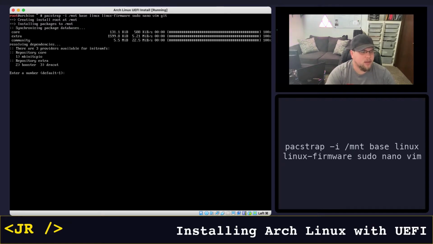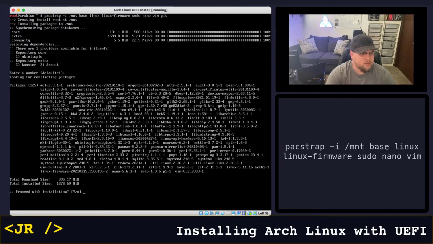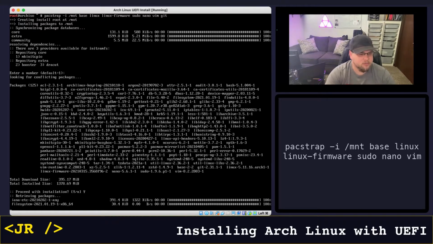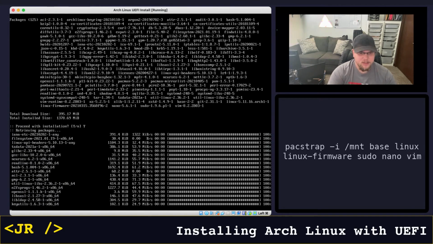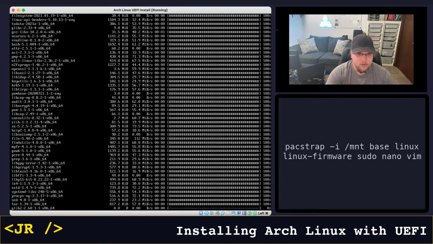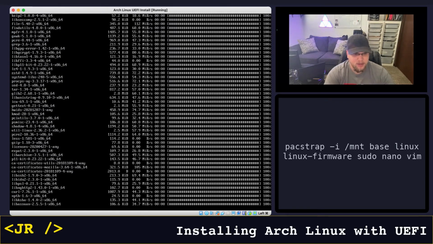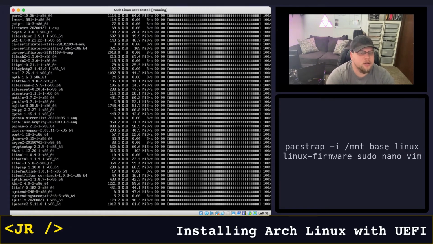Press enter. Now it's just going to let us know the packages that we're going to be installing. The default total download size is about 400 megabytes. Once all those packages are installed, there's 125 dependencies that it's going to be installing. Our total install will be about 1.4 gigabytes. I'm cool with that, so I'm going to hit Y for yes. Let's do the install. This might take some time depending on how many packages you have chosen, what your internet connection speed is, and how close those mirrors are to your location.